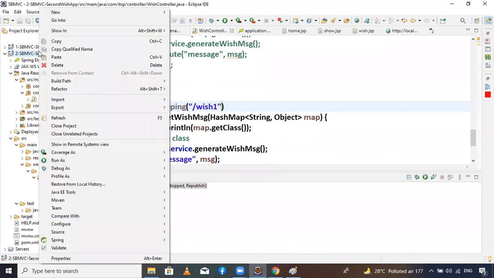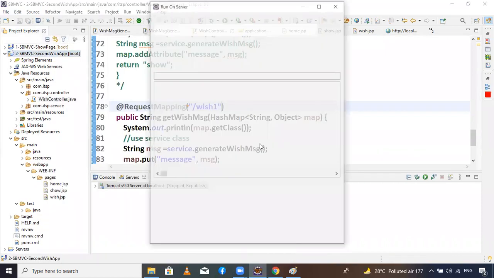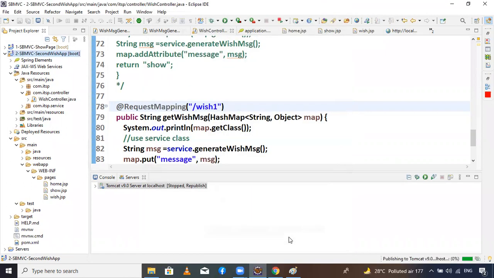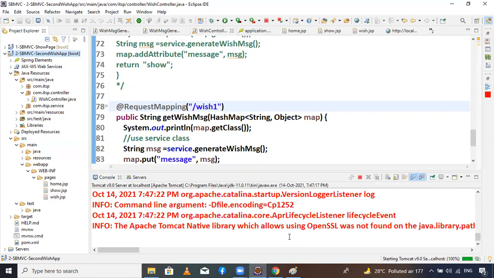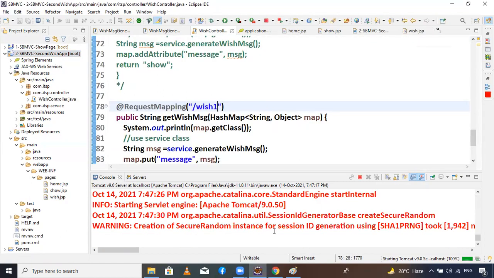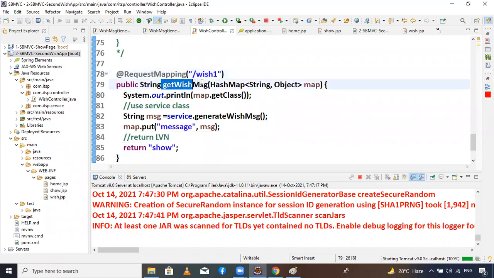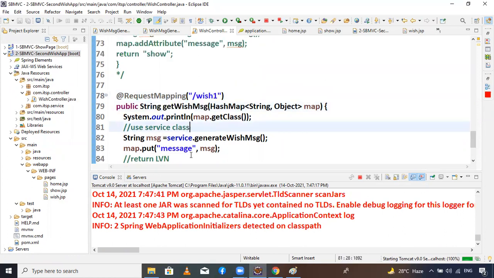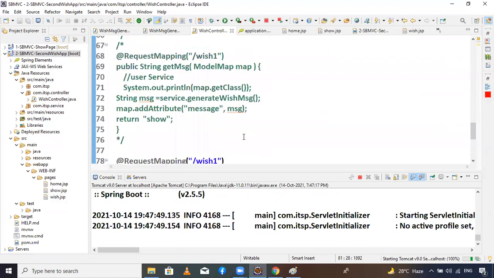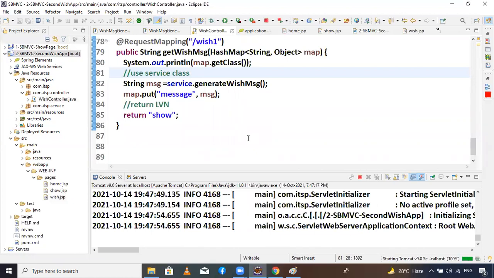Now run this example, then I will get the output. This is another way to execute the example. Now click on finish. This one is closed, not required. It will open a new window. This is another way to use the handler method. I am showing you all the possible ways, and you can use whichever way you want.